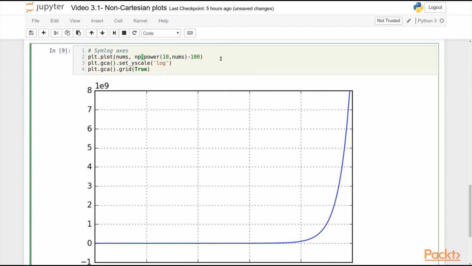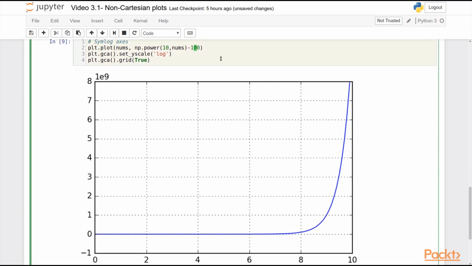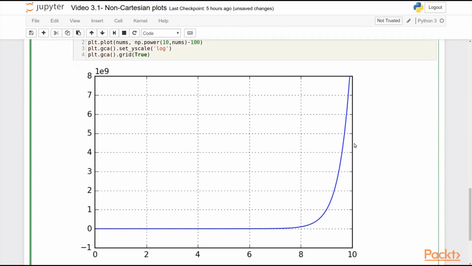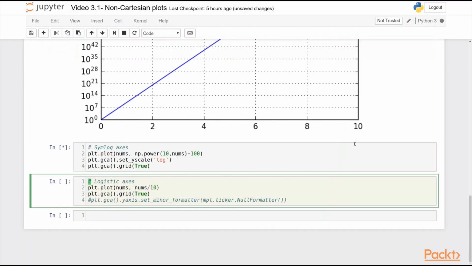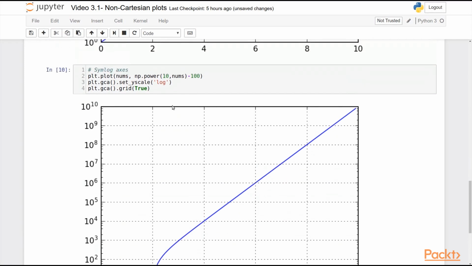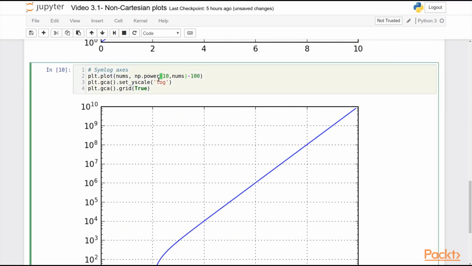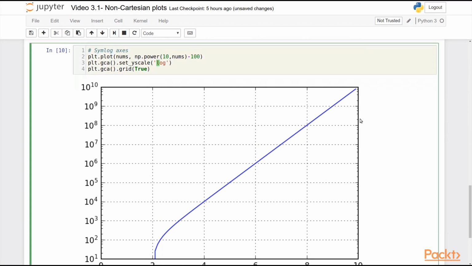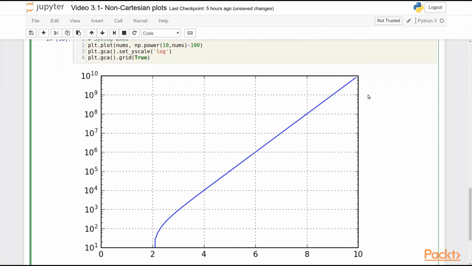You'll notice here that I'm subtracting 100 off. So this line that appears to be at zero is actually below zero for a lot of it. And you can see for everything between zero and two, we lose our data because the log of a negative number is non-existent.